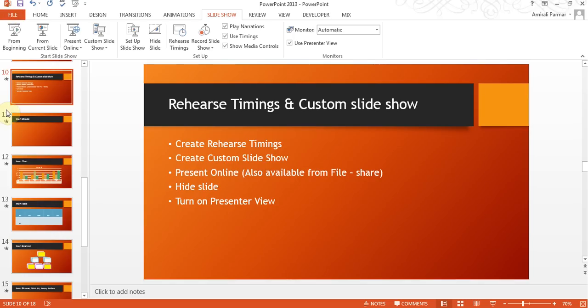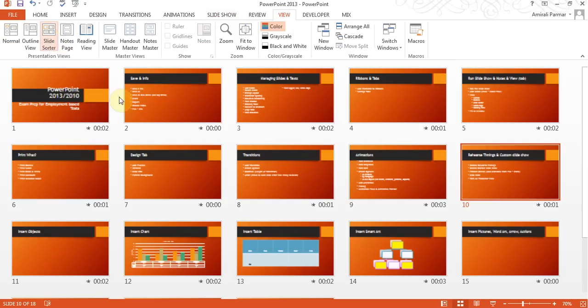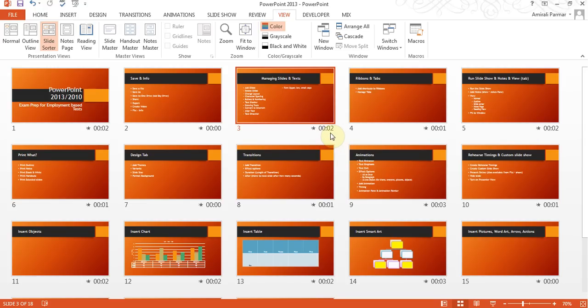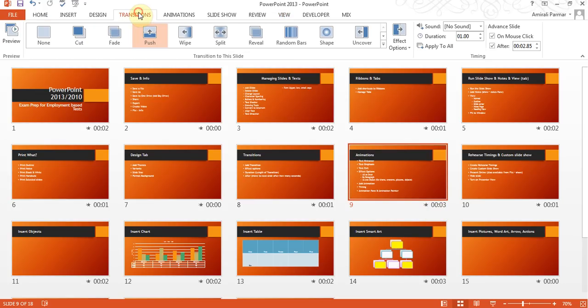So I quickly went through the animation because I want to show you under View, Slide Sorter. You will see there is a timing underneath every slide. So they might ask you to say that on this slide it's 3 seconds, change it to 2. To make the changes, you go to the transition and you'll see the timing here. So this is 2 seconds and 85 milliseconds and I can reduce it to 2.